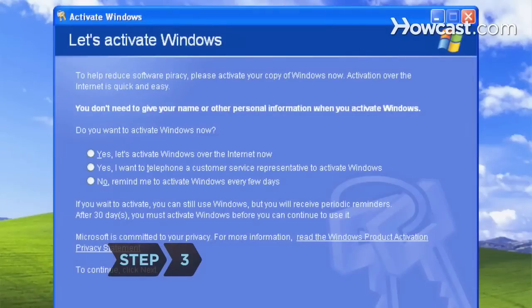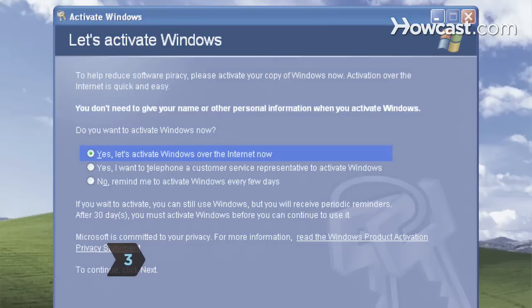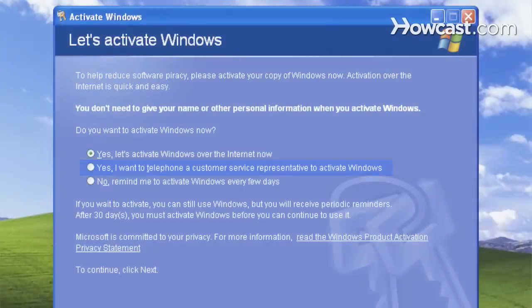Step 3. Select your activation method. Activating the software over the internet is the easiest and quickest, but phone and modem options are also provided.